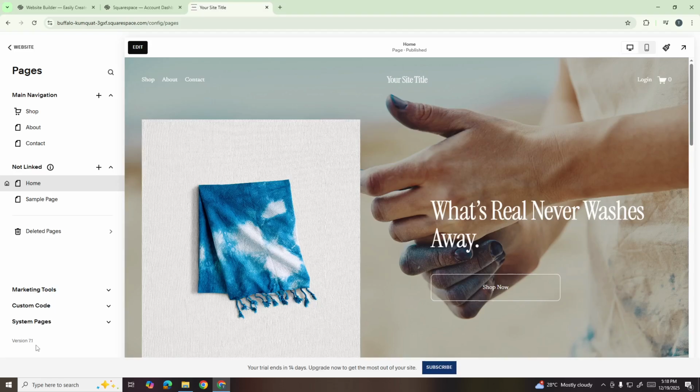You've now identified which version of Squarespace you're using. This knowledge will help you navigate your site editor more effectively and ensure you're following version-specific instructions whenever you need help or want to customize your site further.